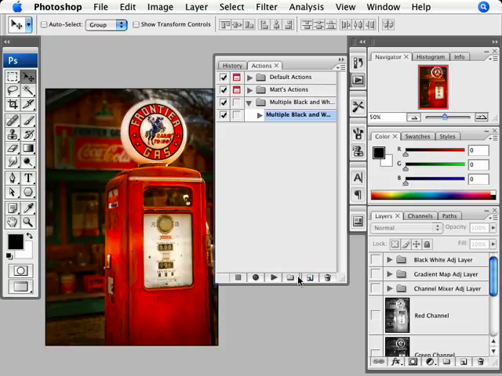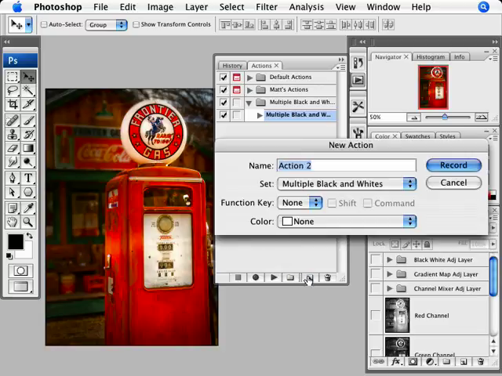So let's create a brand new action here. I'll call it Matt's black and white. Incidentally, as you're watching this, even if you don't want to follow along but you still want the action, wherever you watch this video, there will be a little download link on that web page, and you can download the action that I'm creating here. So you don't actually have to create it by yourself, but if you want to learn a little bit more about actions, it's worth checking out.